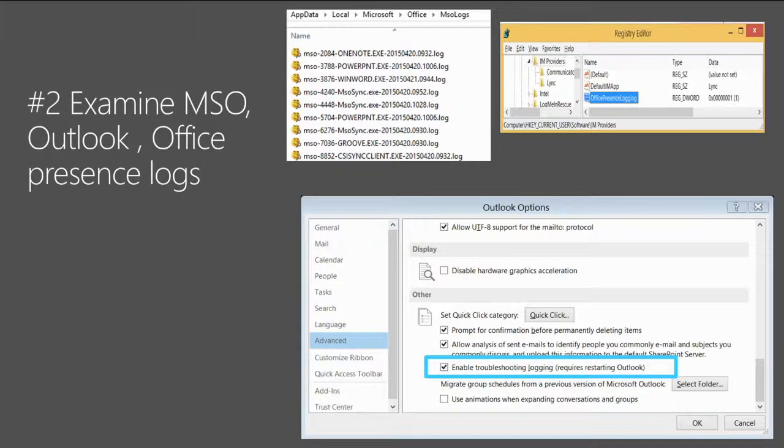The next piece is expanding on the number 2 part, examining logs. There are other options as well. Basically, there are MSO logs, Outlook logs, and Office presence logs. I will share one of the cases where the Office presence log actually helped us identify that the default IM app was not linked on the machine, and it was one of the other apps, and it caused issues with seeing presence everywhere, including Outlook. The Office presence logs helped identify that the default app was not linked, and we could change it and solve the customer problem. So that's why we are listing examining event logs as the second point in the troubleshooting approach.